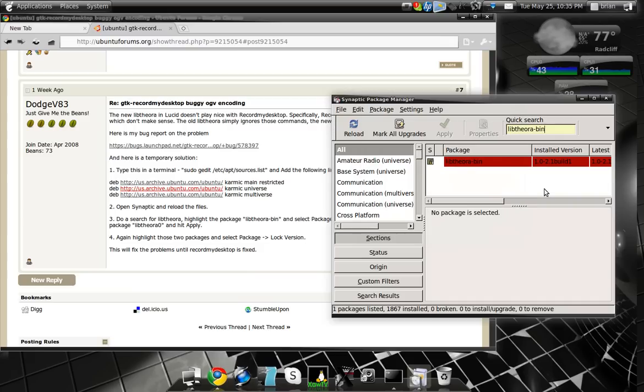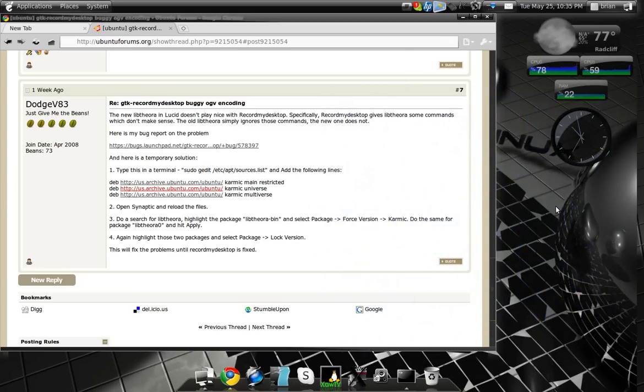You'll hit apply, it'll download, it'll install, and then what you want to do is go back in there and lock those packages. And what that's going to do is roll back that Theora codec that GTK RecordMyDesktop uses, and once again, you'll be able to work and play nice with YouTube, FFmpeg, anything that's going to convert that native OGV file to something else.